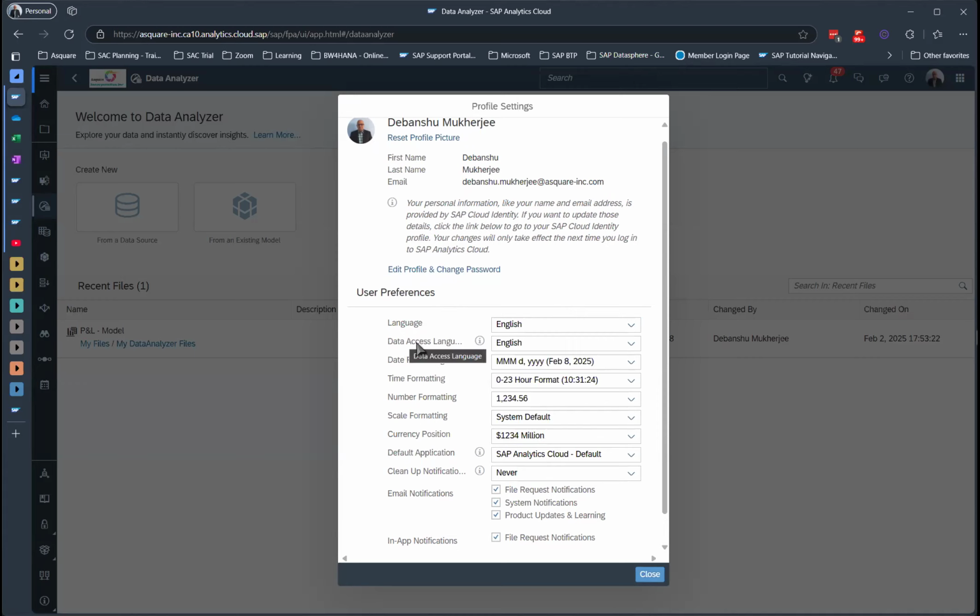Data access language means the data which you are loading in SAC, or the data which you are visualizing in your reports and dashboards, that also will start showing up in French. That means translation will happen. So if you want translation, then you can change the language here. This language is just to change the basic menu and navigation of the tool.